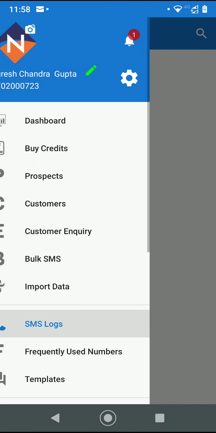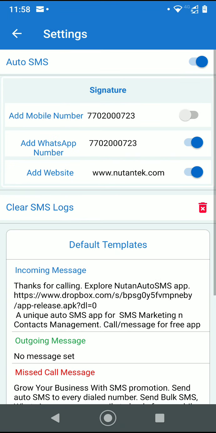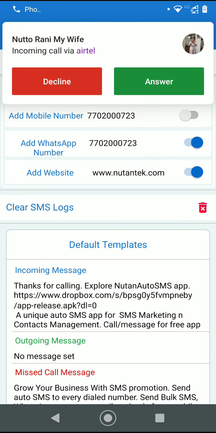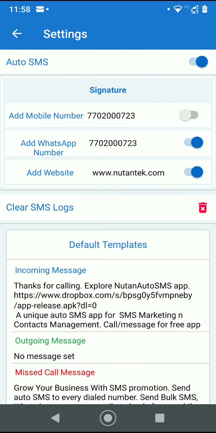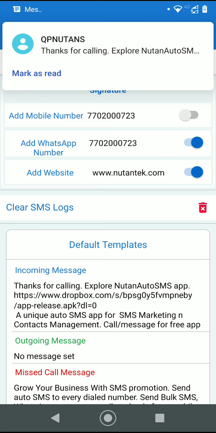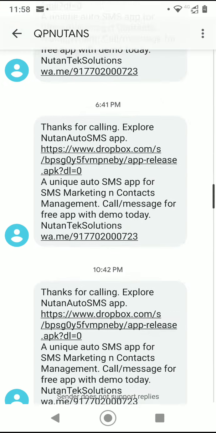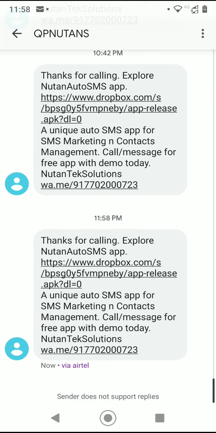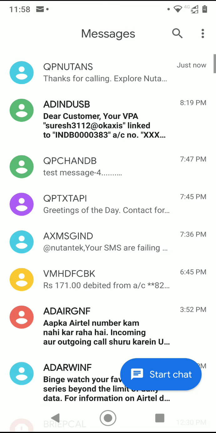You see, one moment. So I'm making a call. Okay, and we have a provision to make it on or off. So I have made auto SMS on. I decline the call, and then see, the message has gone already. In this device also the promotional message is set. So this has gone, and from my device also a similar message is sent here, right?